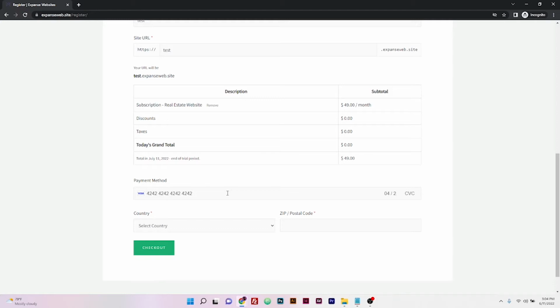And then for an expiration date, you can put something in the future. And then for CVC, just put a random 3 numbers. There are other testing credit cards, like there's a MasterCard and an Amex and stuff. Just Google Stripe testing credit cards if you want to try something else that's not Visa.